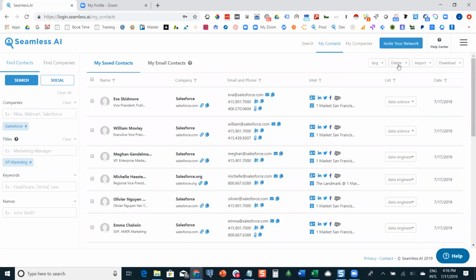So that's one thing you can do: build a list, import it or export it, delete it, build another list, import, export, delete. Or you can also use the list tagging function to segment those as well. I mentioned importing and exporting, so those are the other two elements here in this navigation.